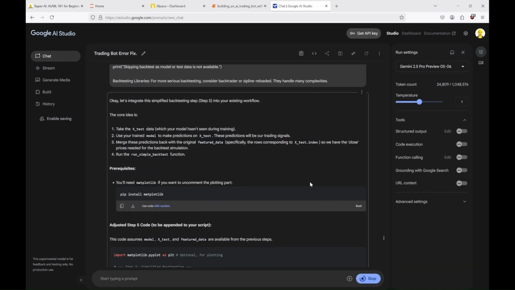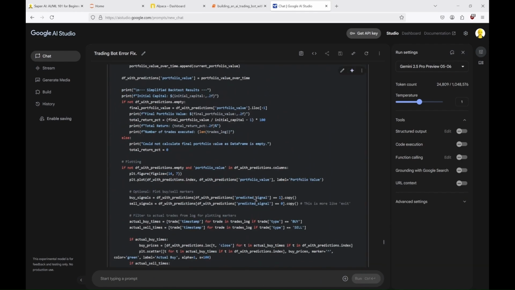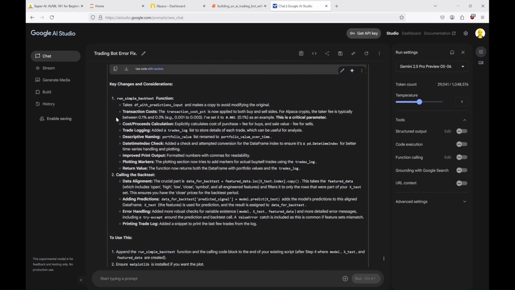So, as you can see, Gemini tells us to install Matplotlib and provides the code to run. Like before, it also explains the key changes and considerations, which you'll be able to read in the notebook.